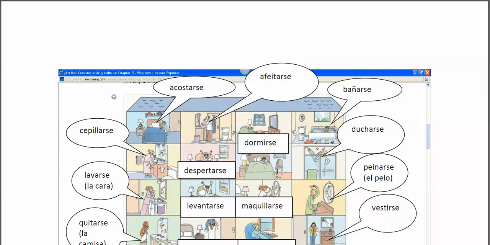Acostarse, if you can see this little boy is getting into bed, so acostarse is to go to bed. Afeitarse, you can see this man has shaving cream on his face, so he's shaving, so afeitarse is to shave. Bañarse, this little guy's in the tub, so bañarse is to bathe. Cepillarse, she's brushing her teeth, so cepillarse is to brush your teeth. Despertarse, this girl's waking up, so despertarse is to wake up.